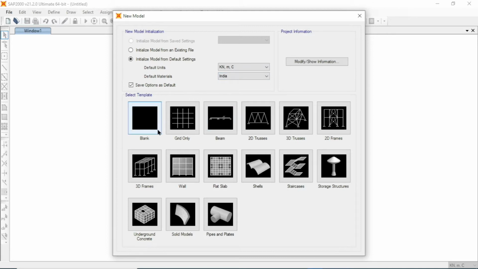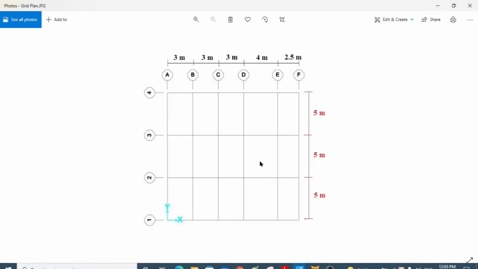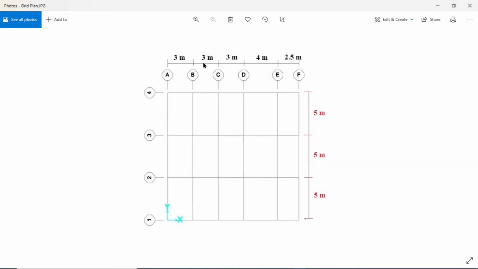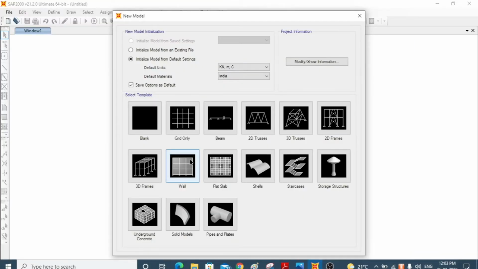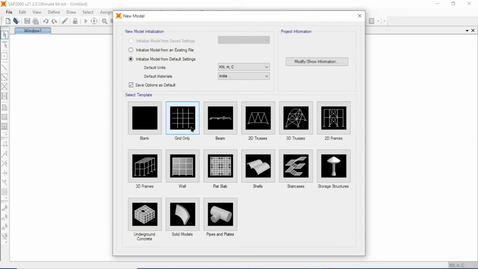And here you can see there are many templates. Since we are going to model an RCC frame building, we can select grid only or 3D frame. If the grid spacings are equal in all directions, you can select the 3D frame template. Otherwise, if the grid spacing is not equal, you can select grid only. In our building grid plan, you can see the grid spacings are not equal in all directions, so that's why we're going to select the grid only template.